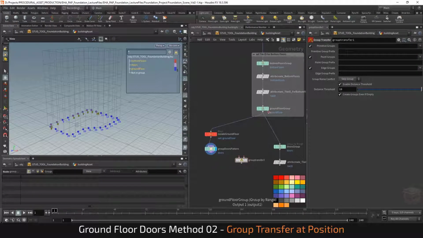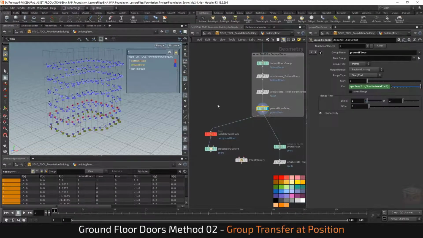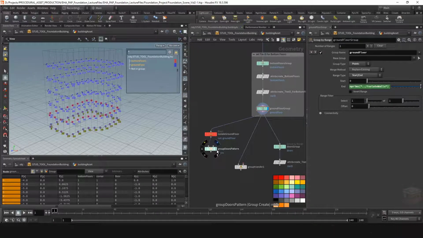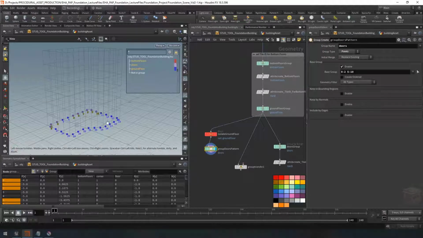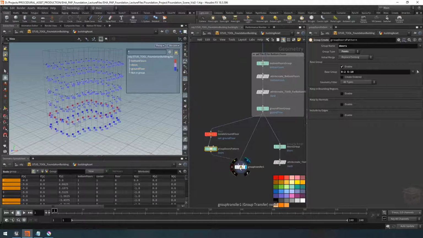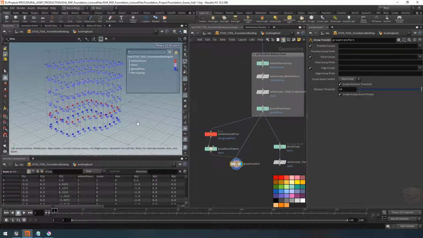And we want to group the points, of course, that are coming from our building here. So let's grab these and plug those into the first input. And then the group I want to grab comes from this section here, which is the isolated set of points. So we grab that and plug it into the second input. Now by default, this is going to transfer every single group that's present on these points, and it's going to try and transfer it onto here.